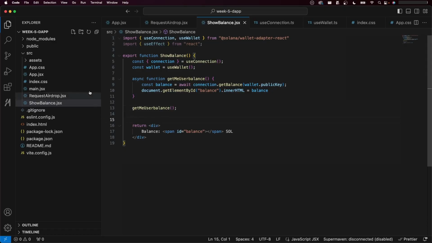This will also work. What will happen when this component gets rendered? I will do a call over here, which will get the user's balance and update this HTML tag with that user balance in this line of code. This line of code would update this section to, let's say, store 2.57, which is the amount of SOL that I have currently in my wallet. So let's see if that works.